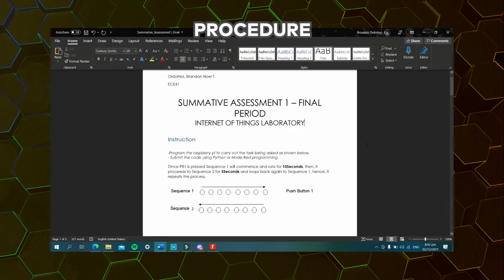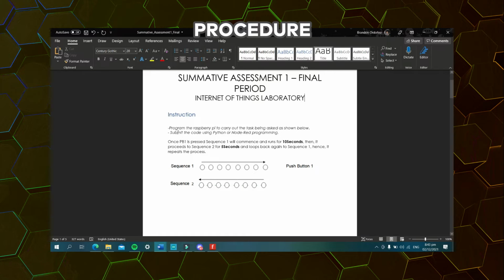Hello everyone, so now let us proceed with our summative assessment 1 for the final period of our Internet of Things laboratory. The instruction is to program the Raspberry Pi to carry out the task as shown below. Submit the code using Python or Node-RED programming. Once PB1 is pressed, sequence 1 will commence and run for 10 seconds. Then it proceeds to sequence 2 for 5 seconds and loops back again to sequence 1. Hence, it repeats the process.